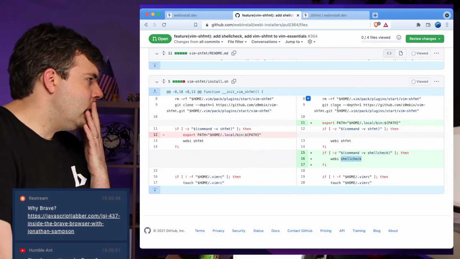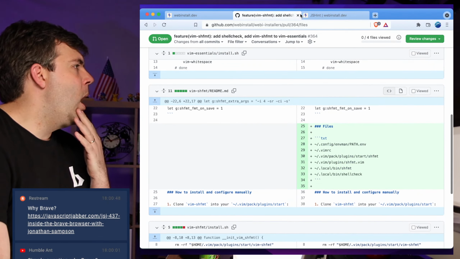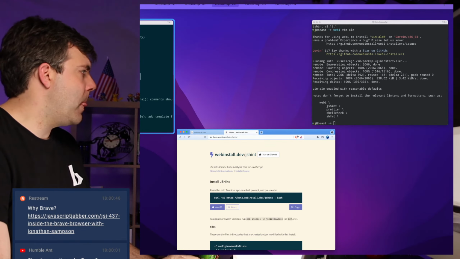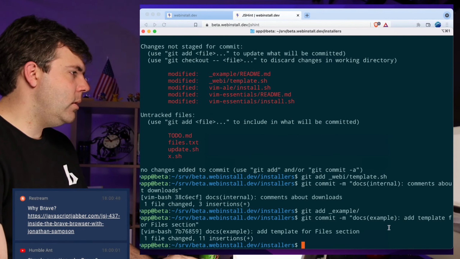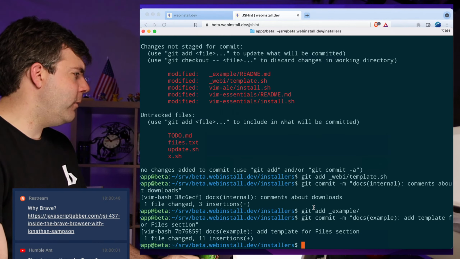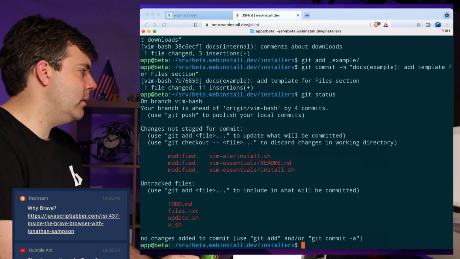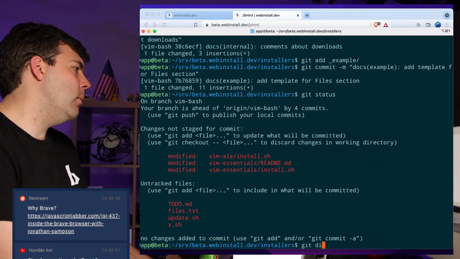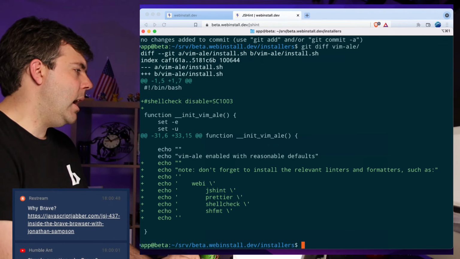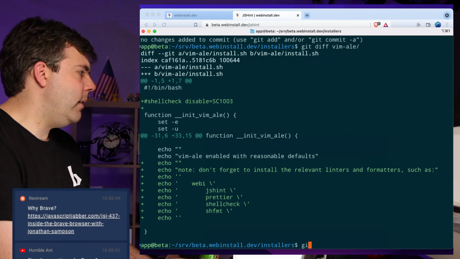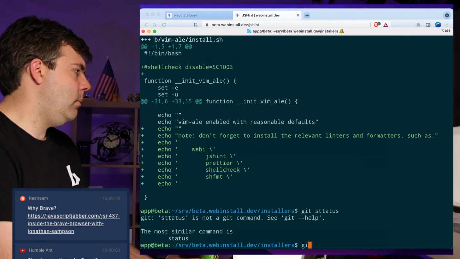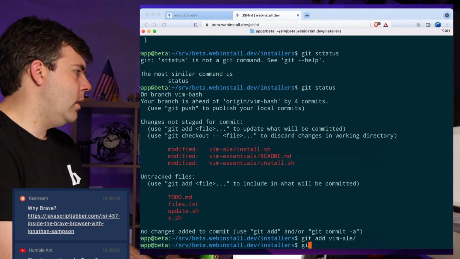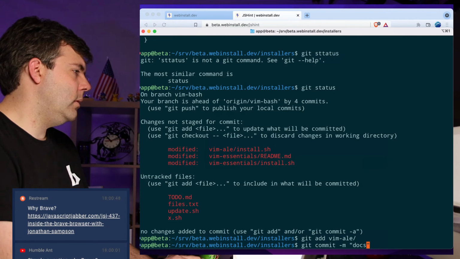Let's see here. So where am I back to now? I had the add shell check. I was seeing what I should do. Add template for files section added to the docs. Yeah, that's good. Then Vim Ale. What did I change about Vim Ale? This is just docs again as well, right? Vim Ale. Okay. This is going to be docs.